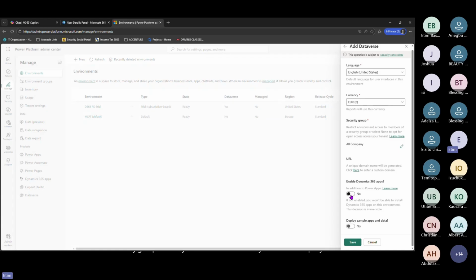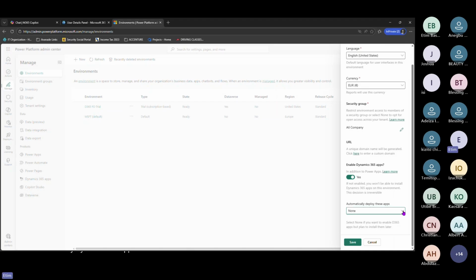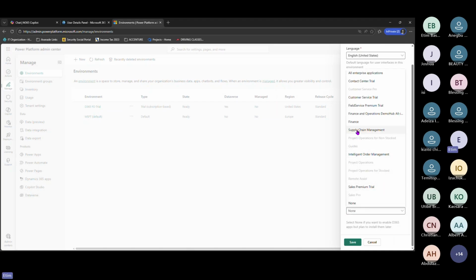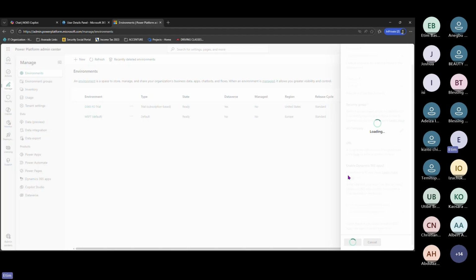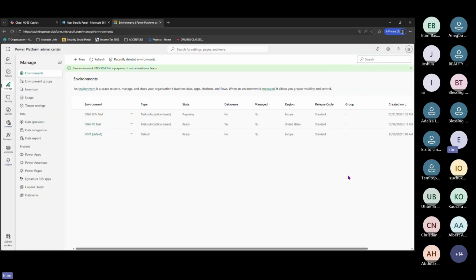And then I will want to enable my Dynamics 365 applications. And then here I need to choose from the list of the ones I already have access to. Remember, in Office 365, I granted access to supply chain management. So I have it here. I'll just select it from the list and click on Save. It's that easy. And then the system will provision your trial environment.